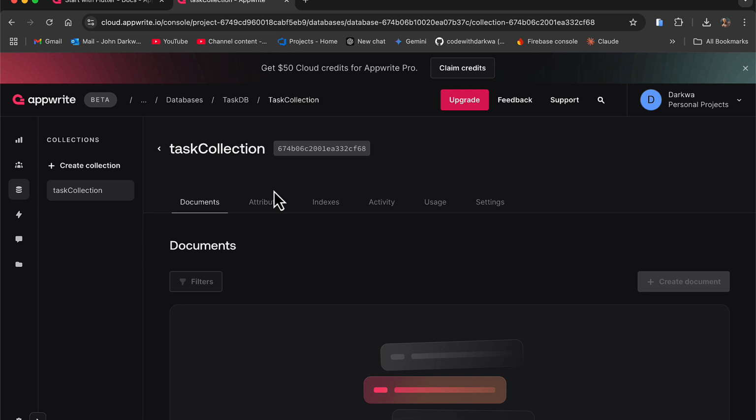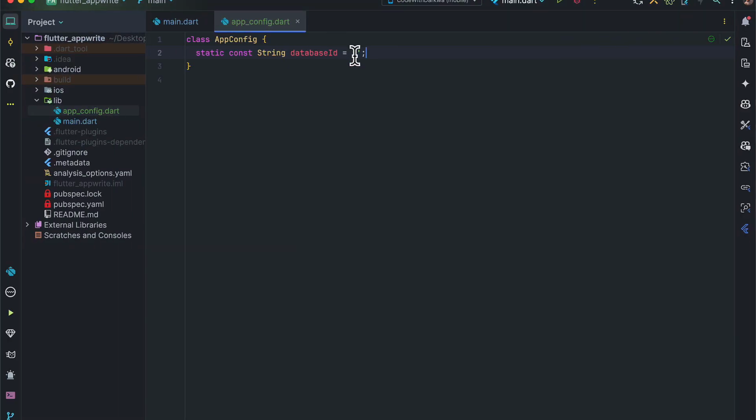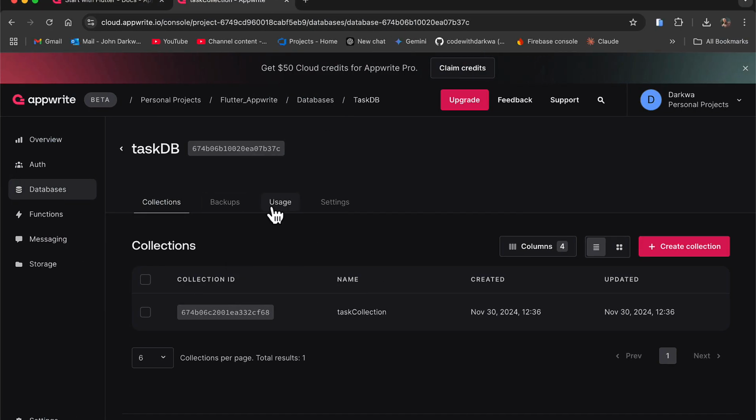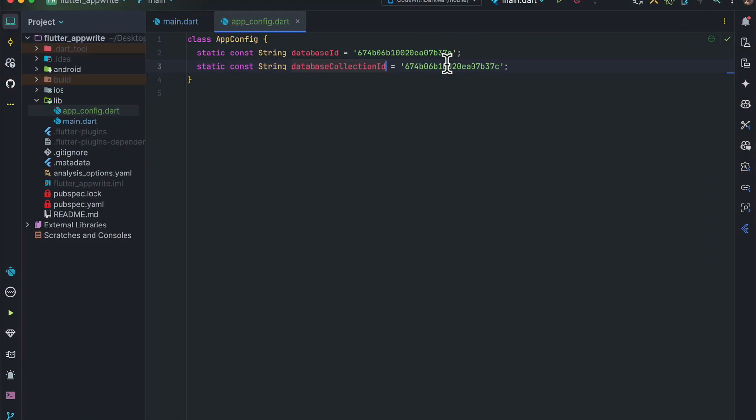Back in the console, we can access the database ID right here. I'll copy that and place it in a string. We also need the database collection ID, so I'll create a variable of databaseCollectionID. I need to get that from the console as well. You move into your tags collection, and you can grab the ID over here and replace it.